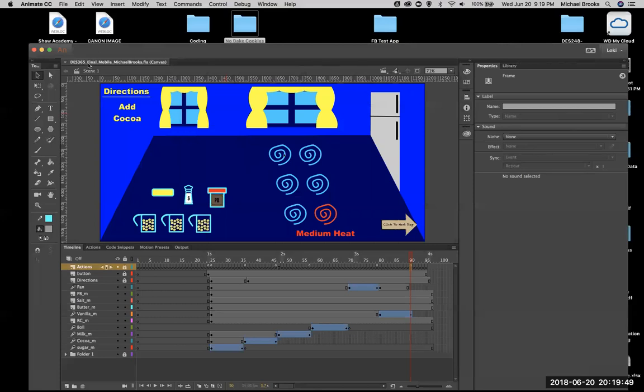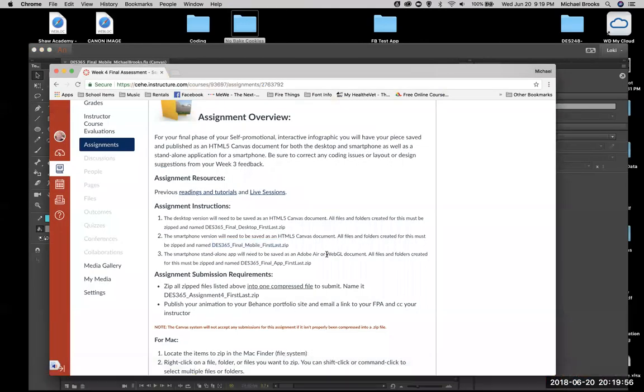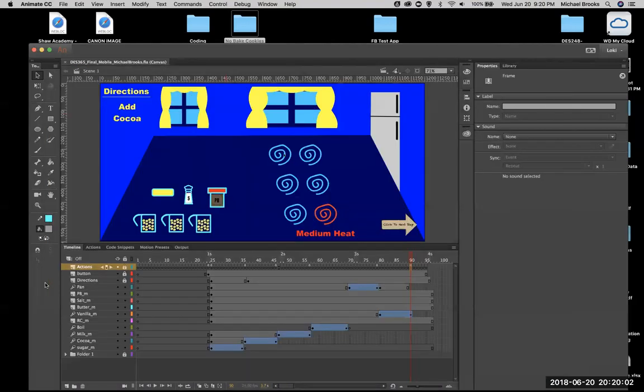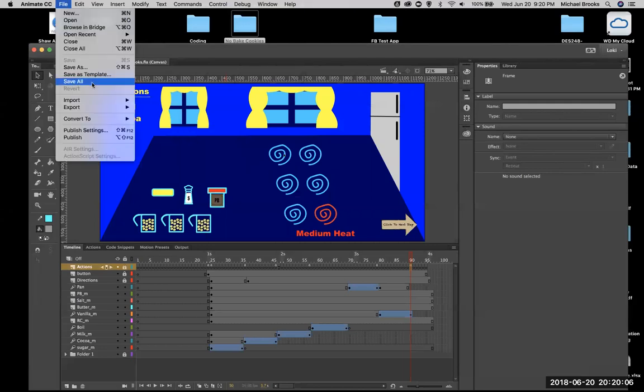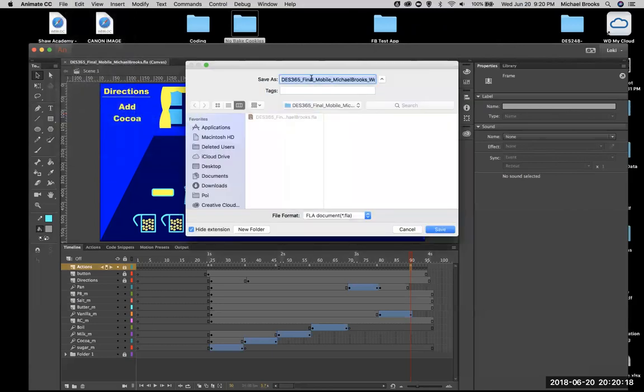All right, now we've got the mobile, we've got the smartphone version. Now it says to do the WebGL, or AIR, okay? If we're going to do the WebGL, we're not going to be able to test the WebGL, all right? But now convert to WebGL or AIR. You guys can do either you want. Let's do the WebGL, all right?